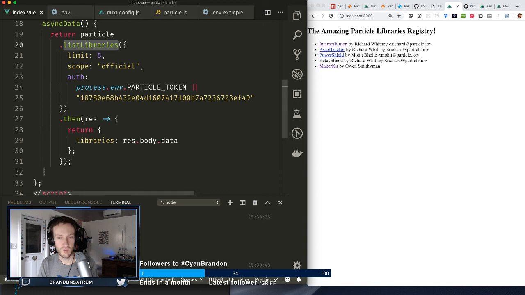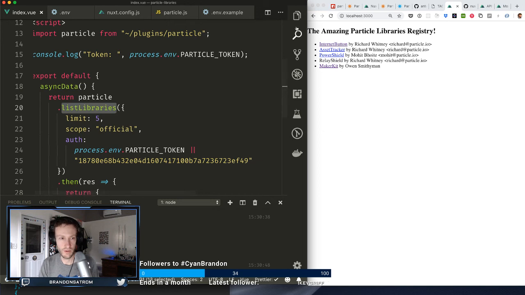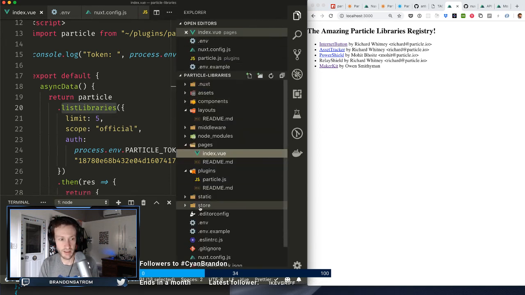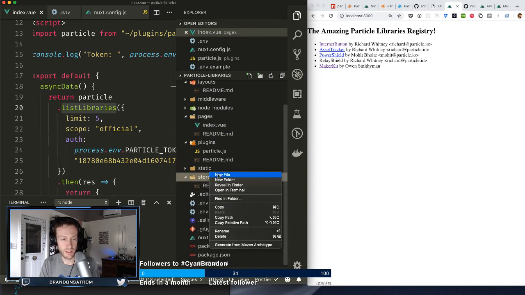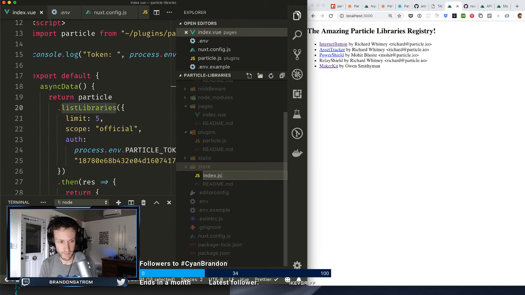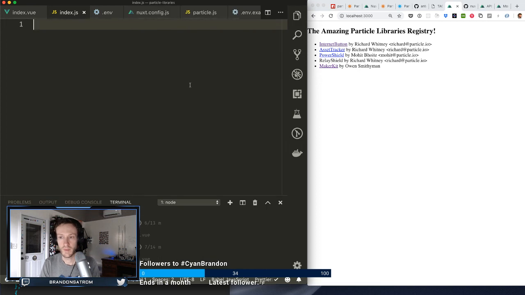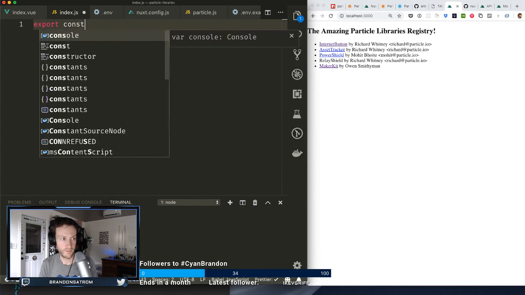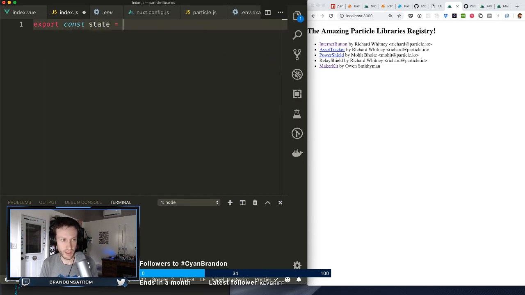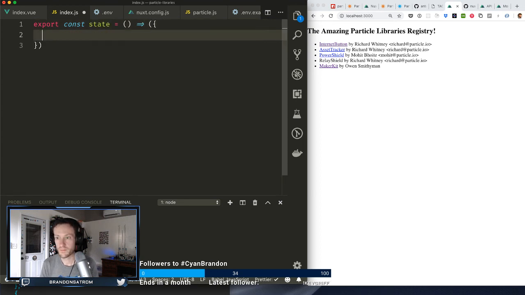And then what I want to do now is pull up Vuex. I think it's pronounced Vuex. So I'm going to create an index.js file in the store directory. And inside of here, I'm just going to create a fake store to hold my state. And this is just going to be a dummy list of libraries.